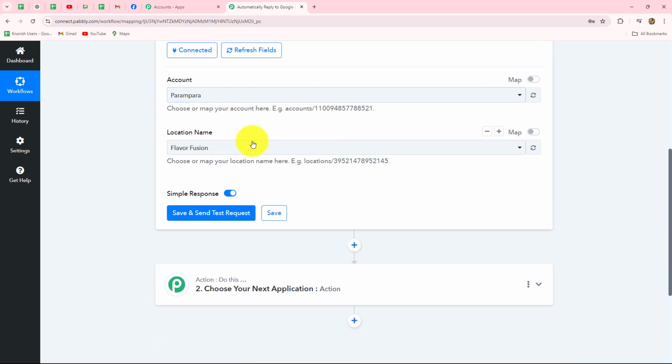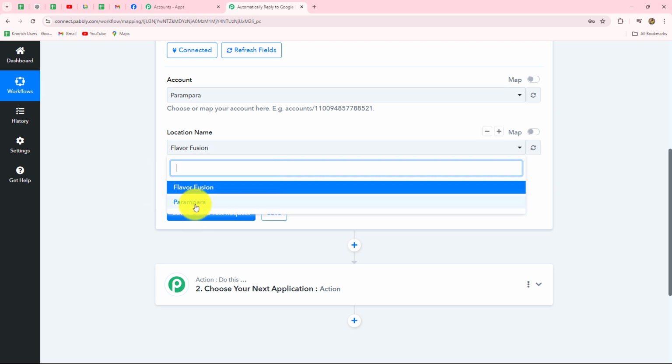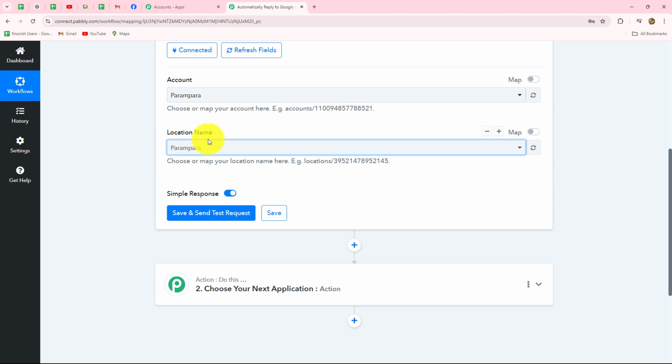Now what we have to do is select the account and the location name. First of all, you have to select your account, which is already selected over here, and one account can contain multiple locations. I have two locations over here. You have to select the specific one through which you want to capture the response. So Parampara will be my location name. Now when I click on the save and send test request button, I will receive the response.